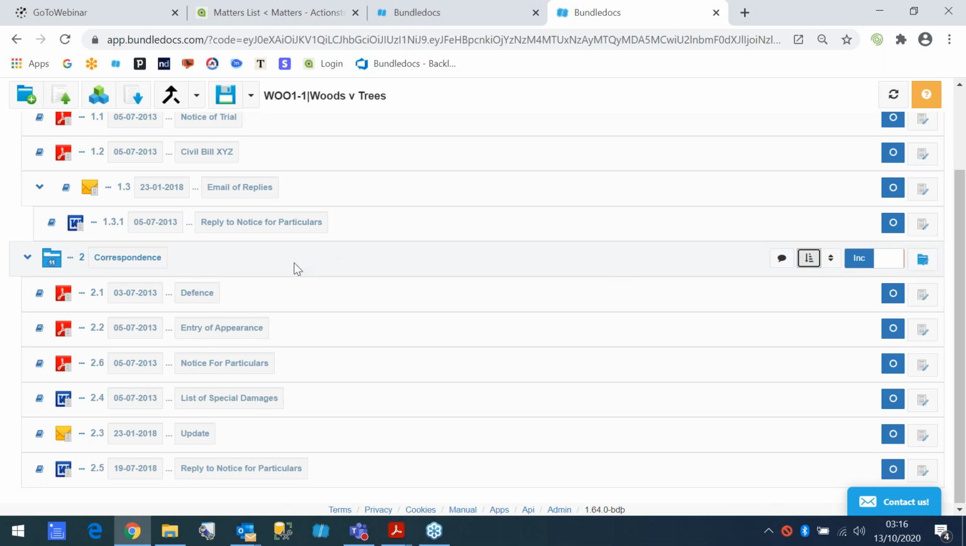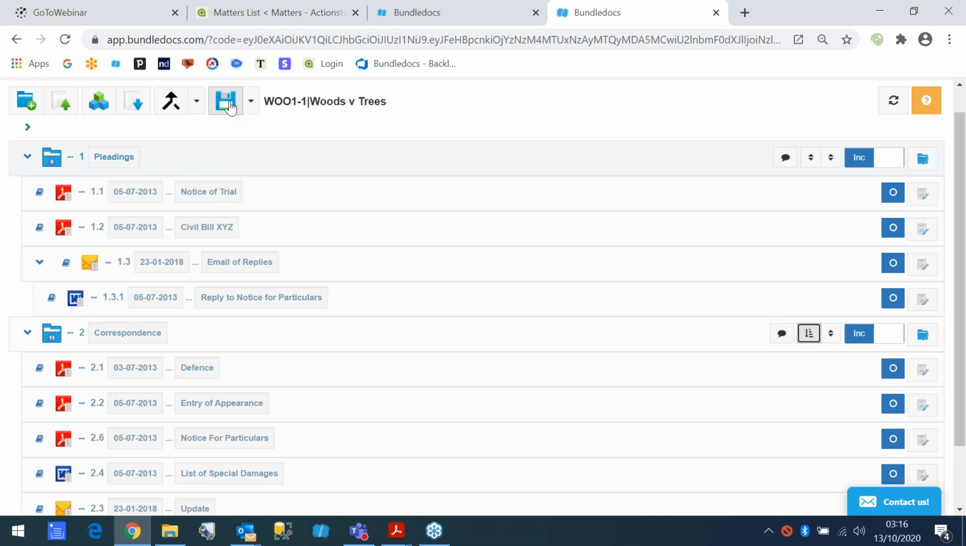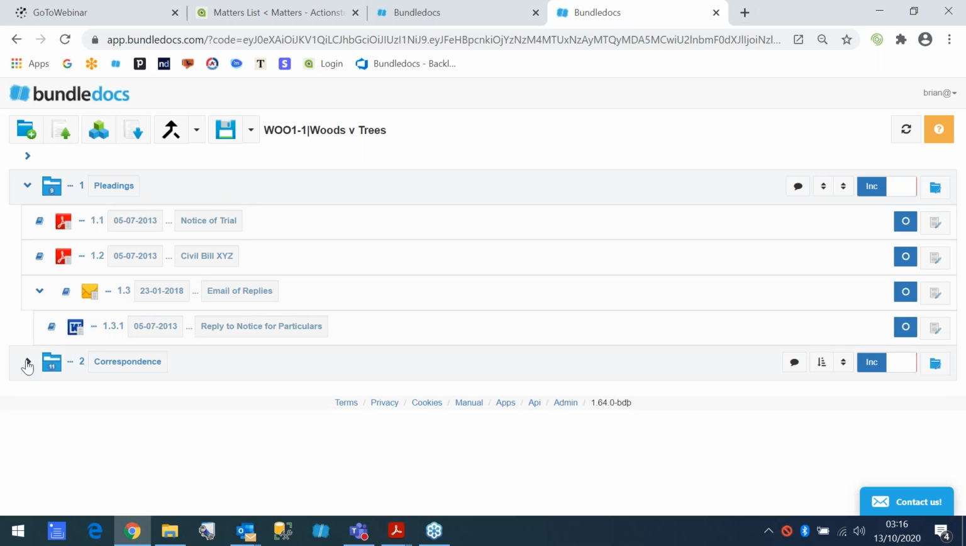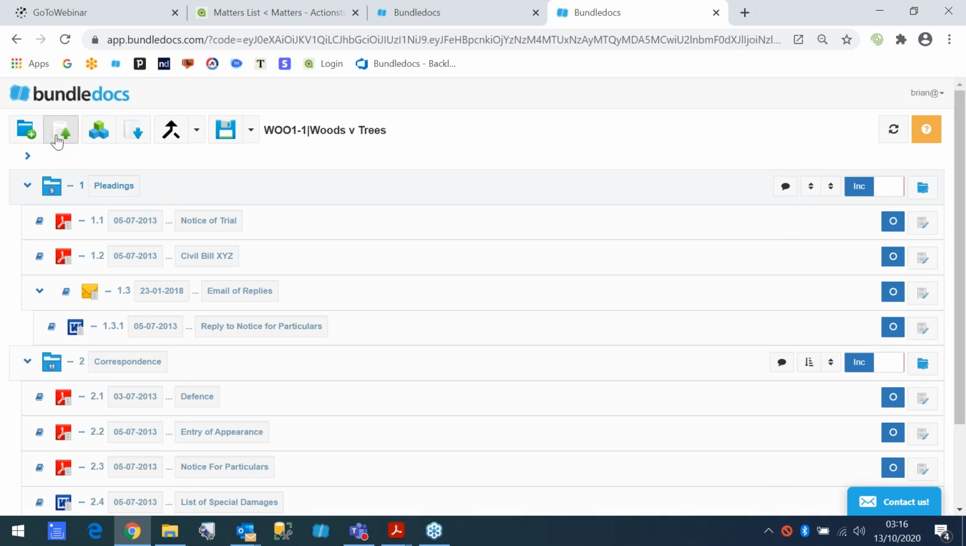So the idea is that you can quickly and easily order your documents in chronological order and simply click save, and it reindexes automatically. So quickly, as I'm skipping along to recap, I created my workspace, step 1. I created my folders, step 2, pleadings, correspondence. Step 3, I uploaded some documents from a source, and I manipulated them and moved them around the place.